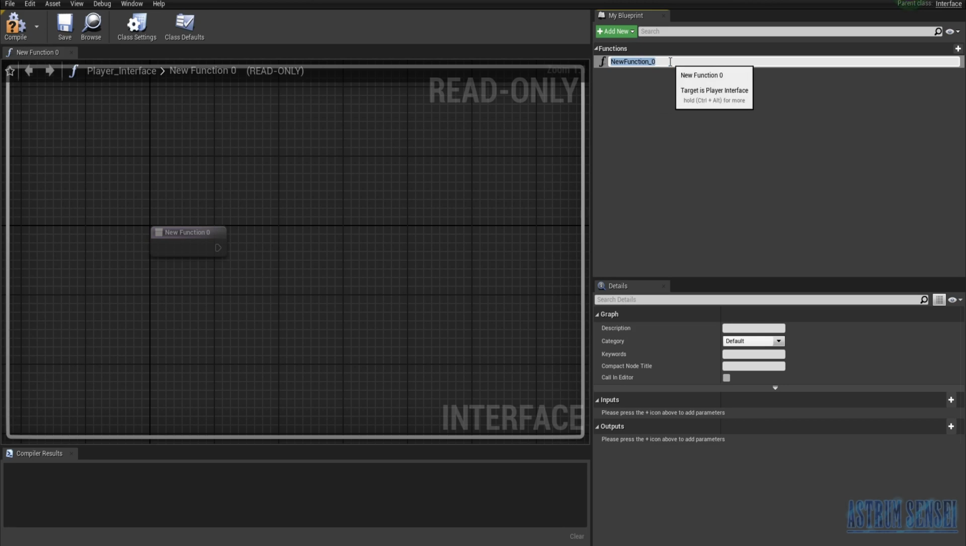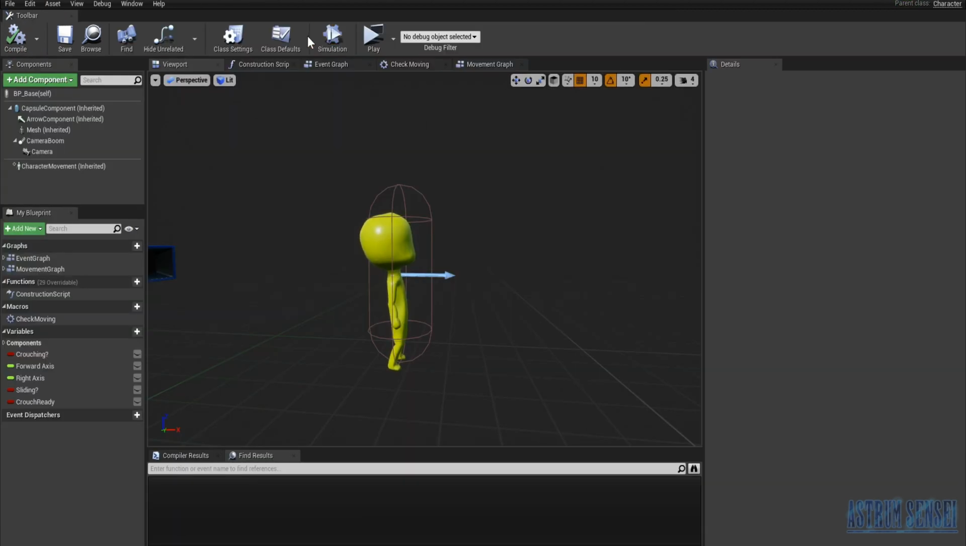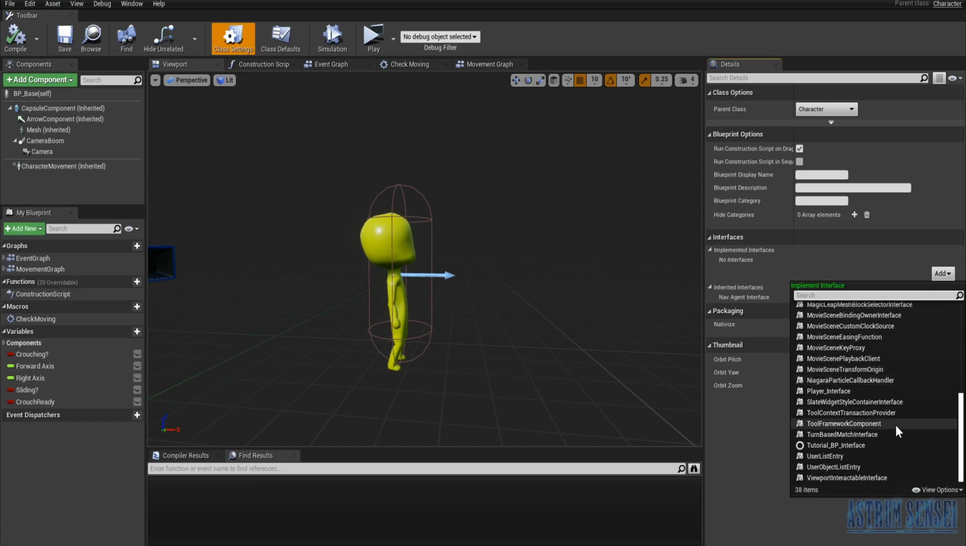And we are going to create a brand new function here. I'm going to call it get movement input, and we want to create an output for it, which I'm just gonna simply call movement. The variable type is gonna be a vector, and just compile and close it. And if you go to class settings here, you can add the interface to the player blueprint.